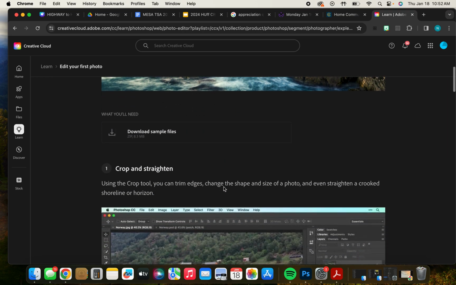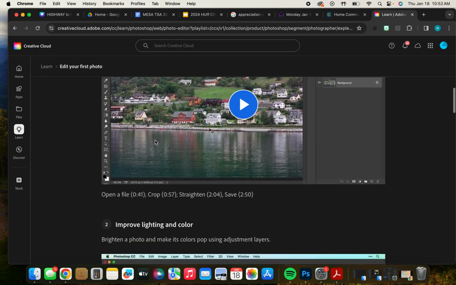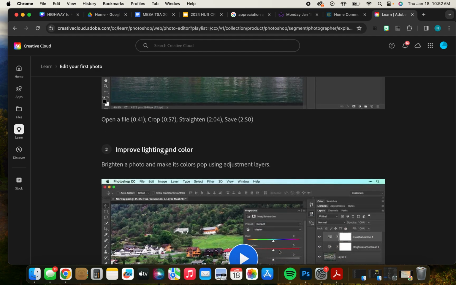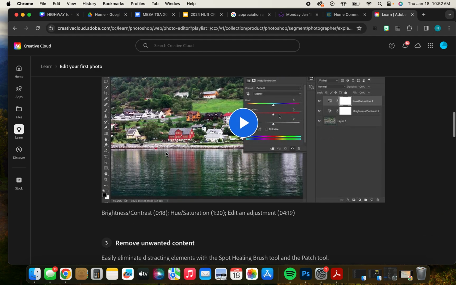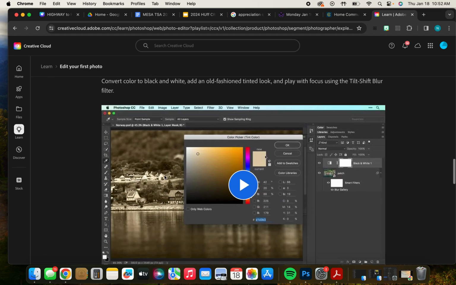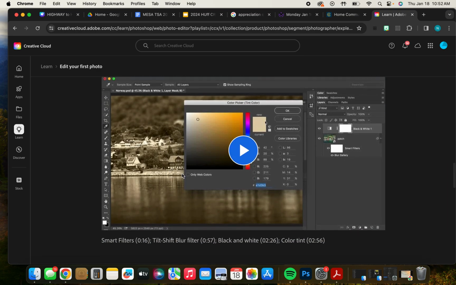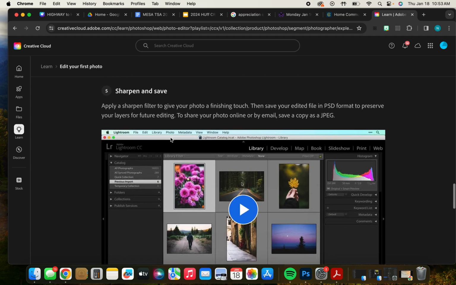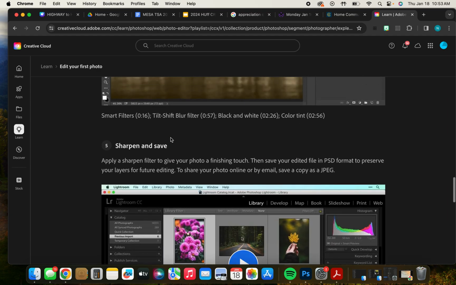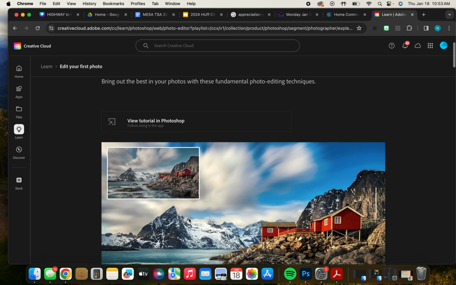And we are going to learn how to crop and straighten and trim the edges. We also are going to learn how to improve lighting and color in the properties, as well as removing any unwanted content that you don't really want in there. And then, of course, you can make it into different styles, black and white, regular, sharpen, enhance, save, that kind of thing. So for this project, I'm actually going to use one of my own pictures. So give me one moment to pull that up.